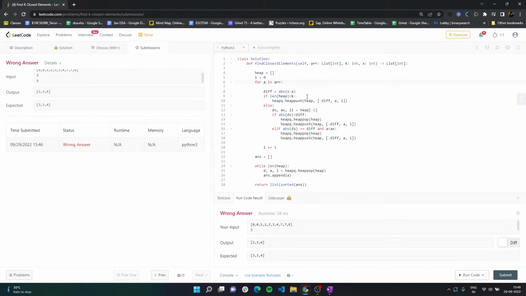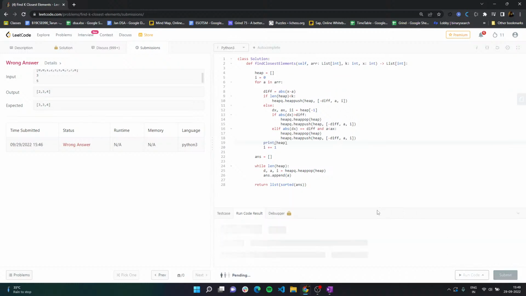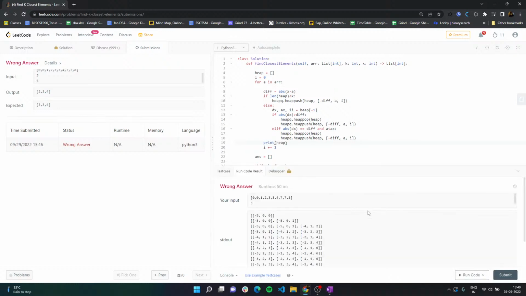How about we print heap at every step? Let's print heap just to get a sense of what's going on in the code. The heap is -5, 0, right? And then it is -5, 0, then it is -4, 0. Correct?